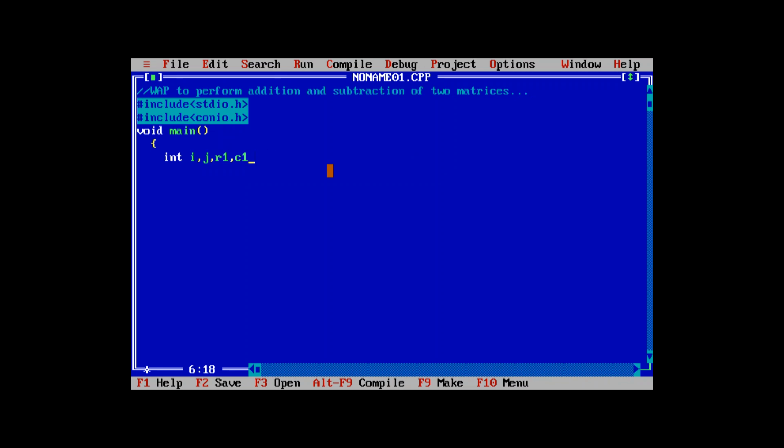Then r1, c1, and we have defined the matrices over there, that is A[10][10]. This is the maximum limit. Then B again [10][10]. Then use clrscr for clearing the screen.